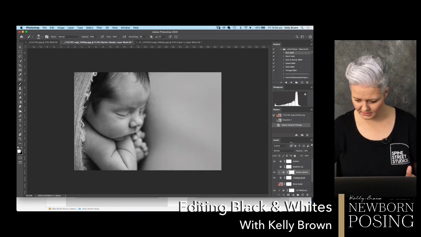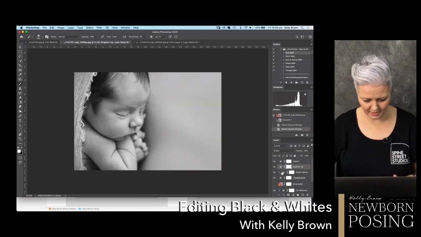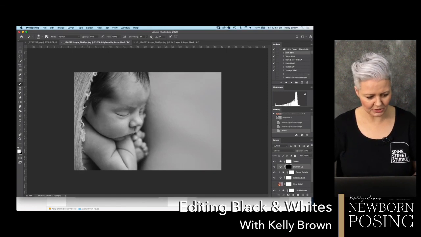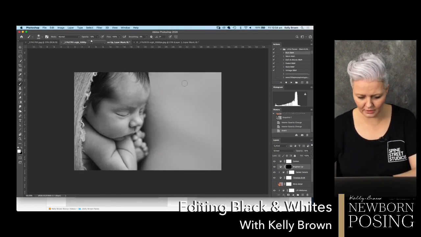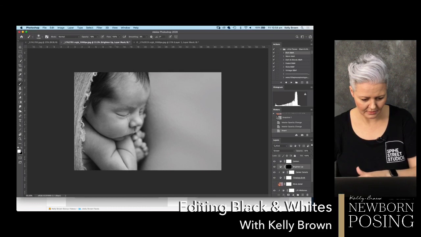And then we've got this one down here, which is a little bit darker in terms of those details, so we can just bring that back a bit as well. And then brighten up, I'm going to invert that, and what I'm going to do is paint that on at a bit of a lower opacity over here to the face to kind of bring out some of those little details there too.